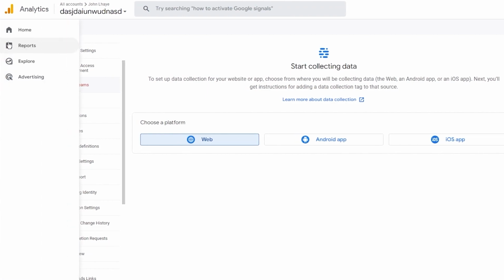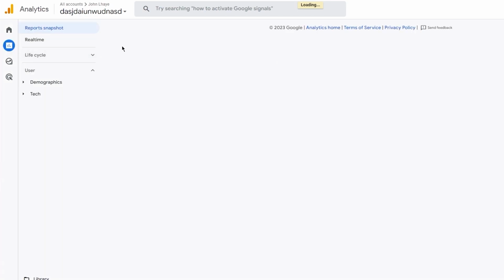And obviously there's more things that you can mess around with, like let's say if you go to reports. In reports, you have all these different reports regarding your Google Analytics, where you can get real-time reports, you can get report snapshots if you want to, but yeah, that's basically about it.